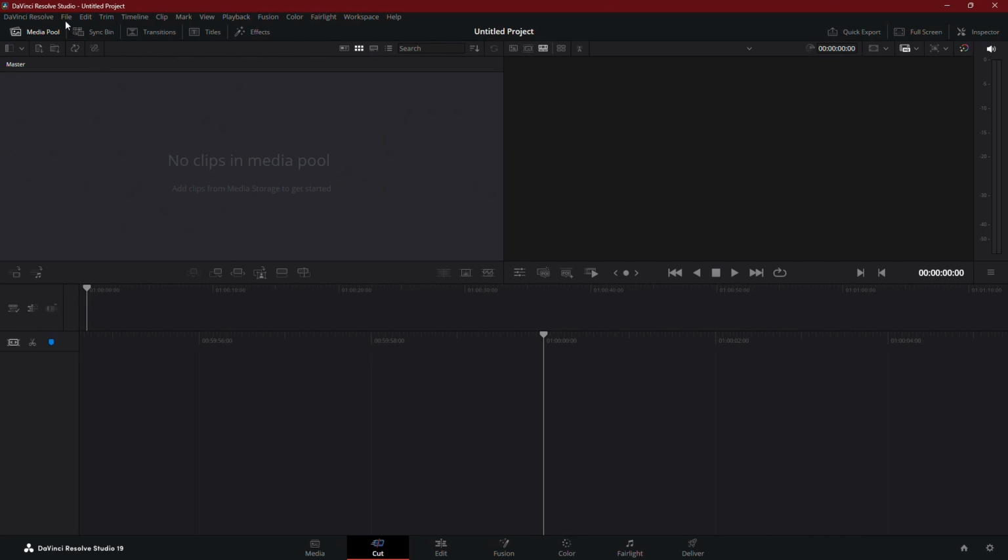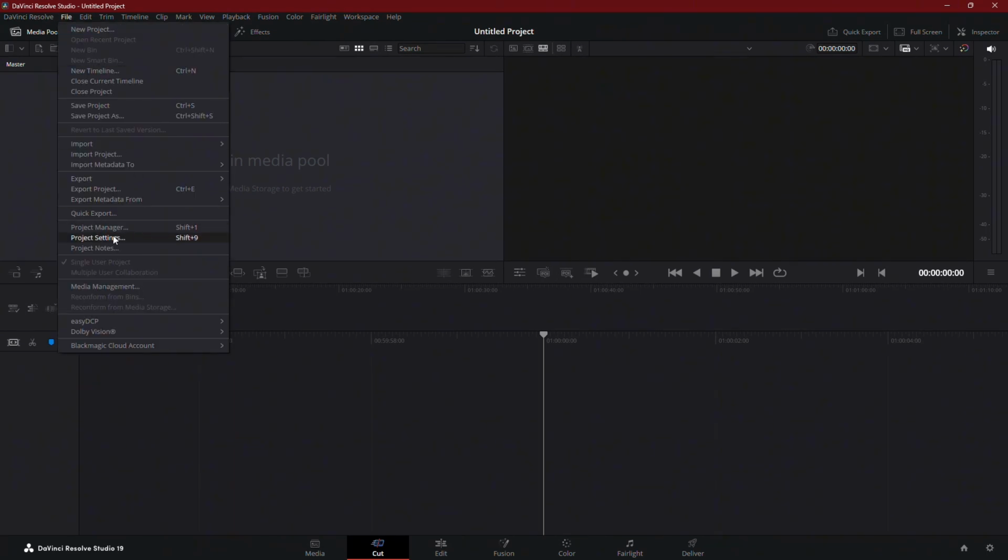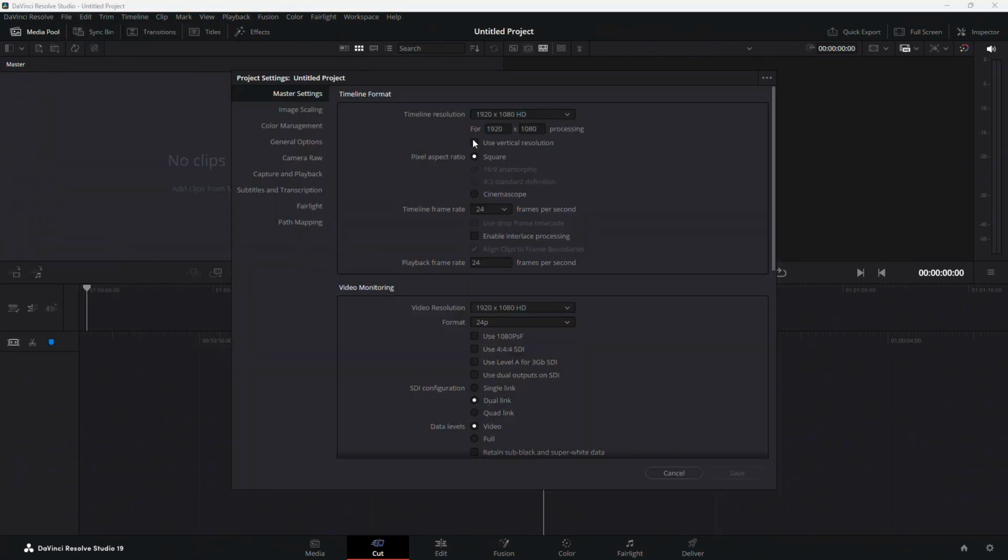Go to the top menu, click File, then choose Project Settings. In the Master Settings section, set the timeline resolution to 1080 by 1920 pixels. This resolution works best for Instagram's vertical 9 by 16 format. Leave the frame rate as it is for now. We'll adjust that once we import the clips.